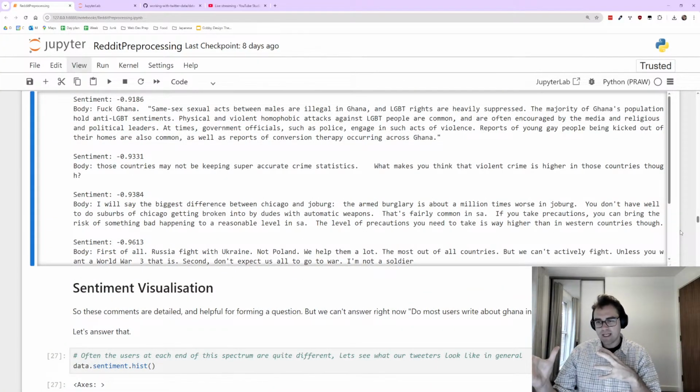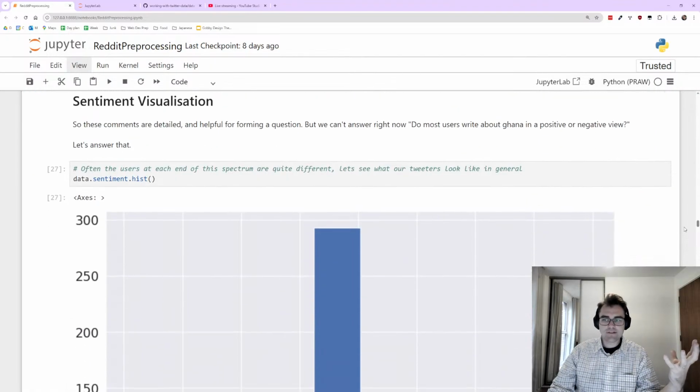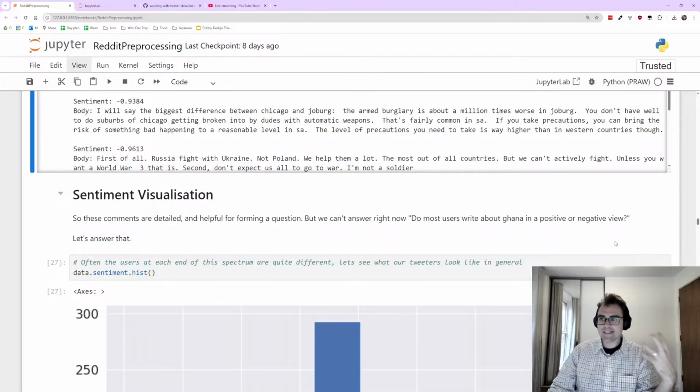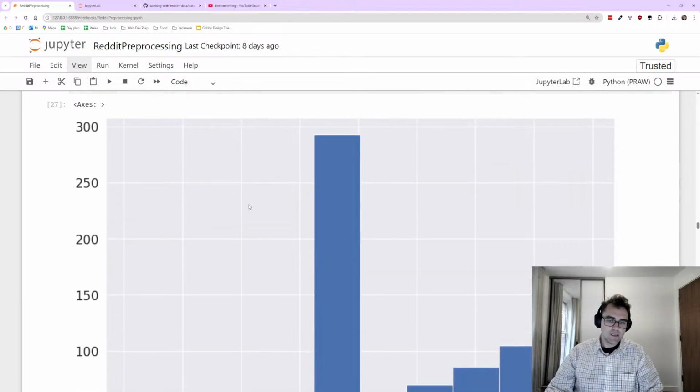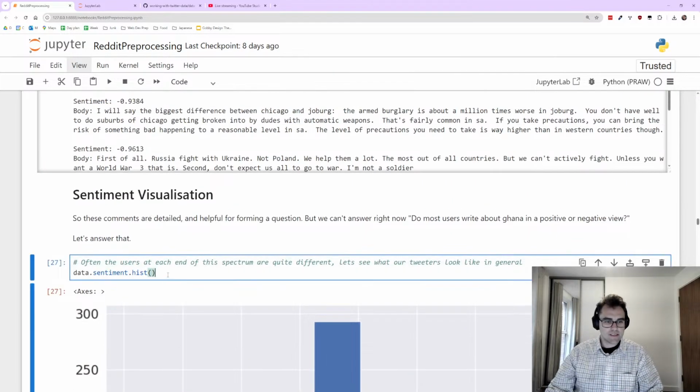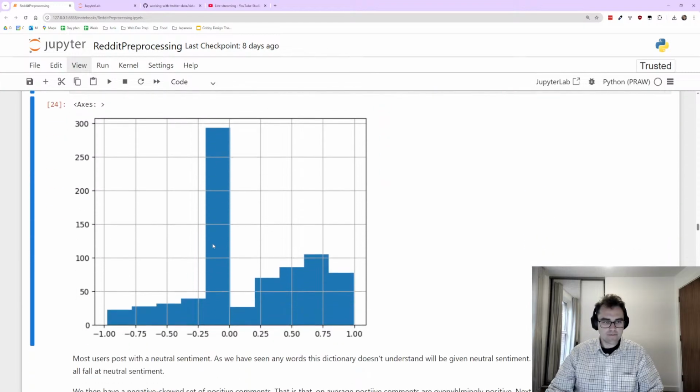We've got the complaints about Ghana. We've got the recommendations about people going to Ghana. And again, this is from a very touristy view, so I'm not saying that this represents the people of Ghana. But it's interesting to see what people are talking about online. And now we have those sentiment scores, so we can simply plot those as well.